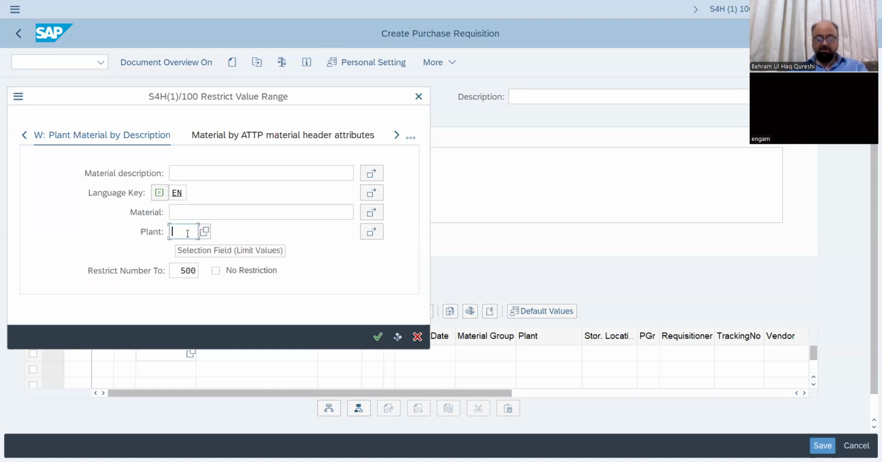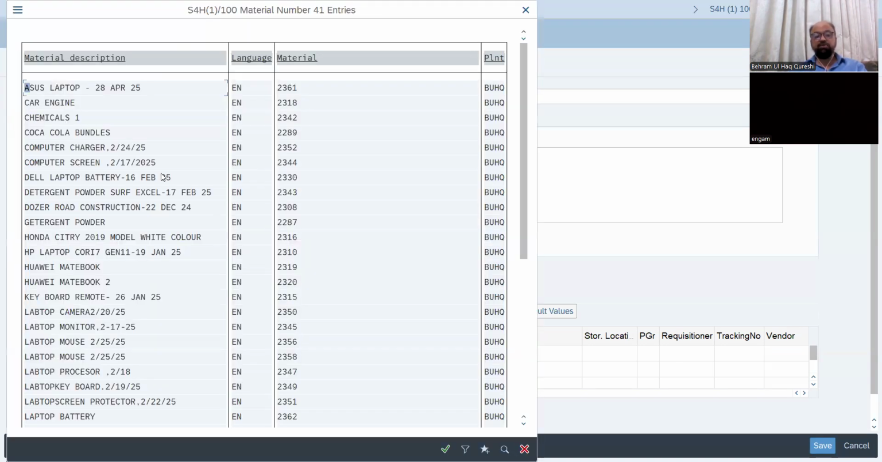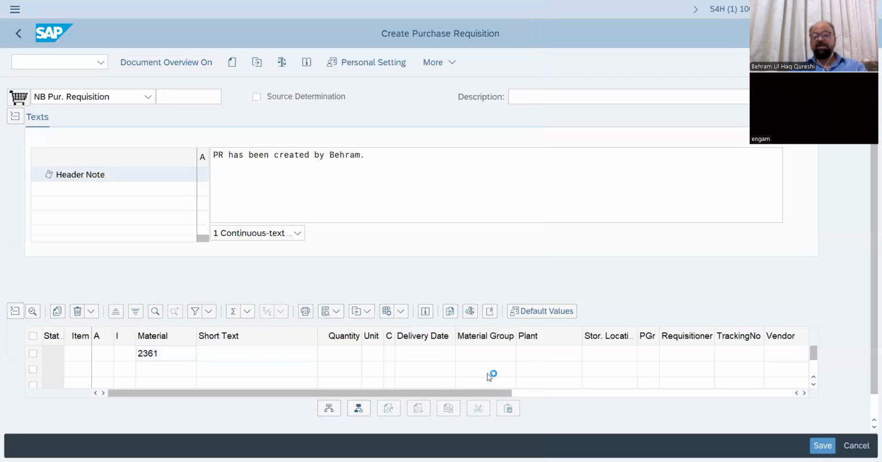We are going to use the plant BUHQ during our practice, and lots of materials are over here. I think we created this material in the lecture of 28th of April. Press enter, and once I press enter, you will see the short text for the description of the material is automatically populated over here. Now it is asking for the quantity, how much you want to procure. Here enter quantity 5.